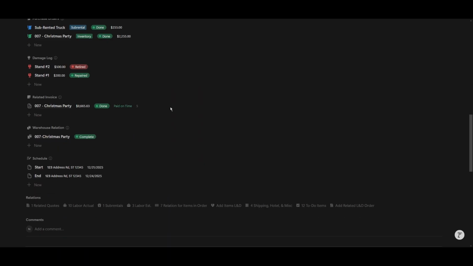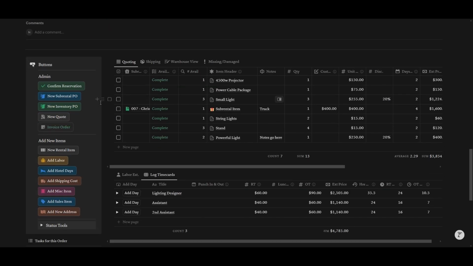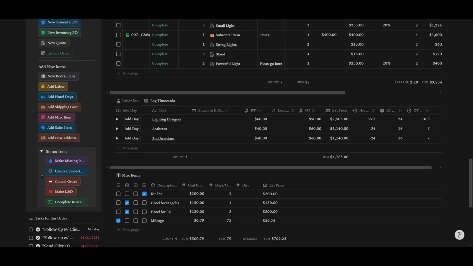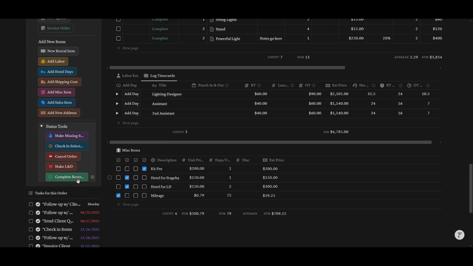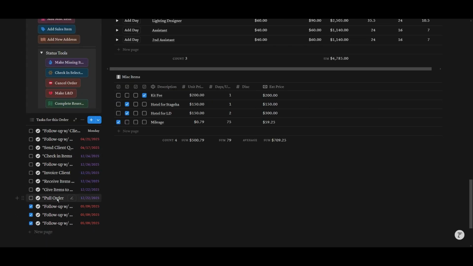Okay. Now that we have gone through everything we need to for this order, we can go back to the order and press the Complete Reservation button. This will change the status of the order to complete and check off all the to-do list items that have been created for this order. If you have any loose ends in your to-do list for this order, be sure to avoid clicking this button as it will complete everything shown here in the list below.